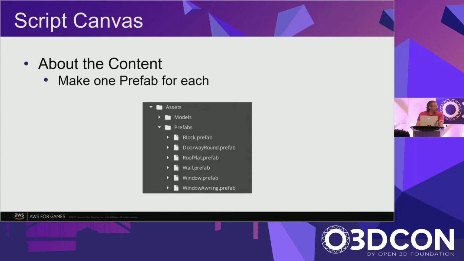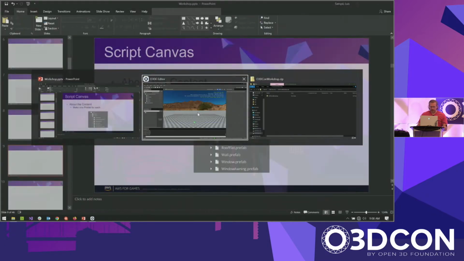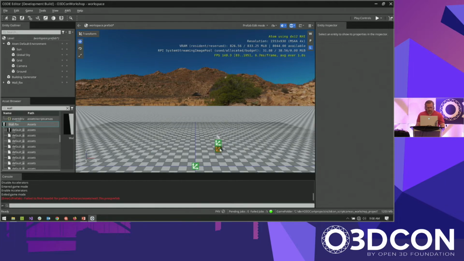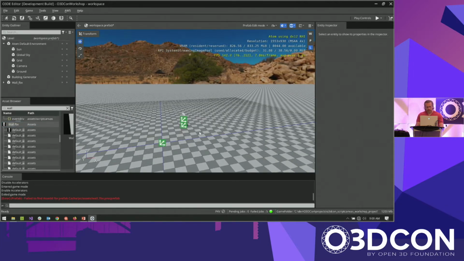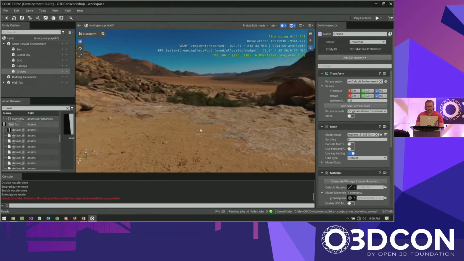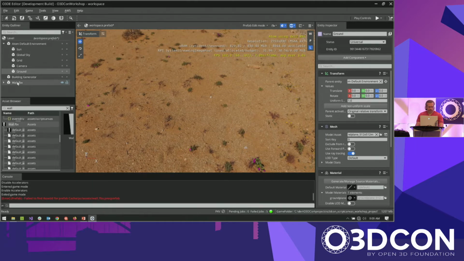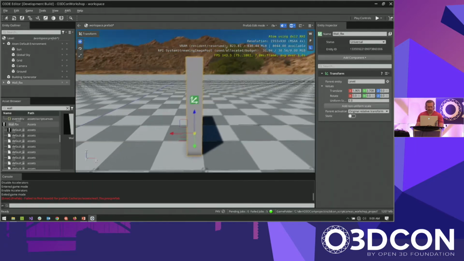So the first step, after creating the models in Blender and exporting them as an FBX, is to make a prefab of each of those models. And I can show you quickly how we can do that. So let's say I have my wall. I'm going to find my wall FBX. If I drag that into the scene, there we go.